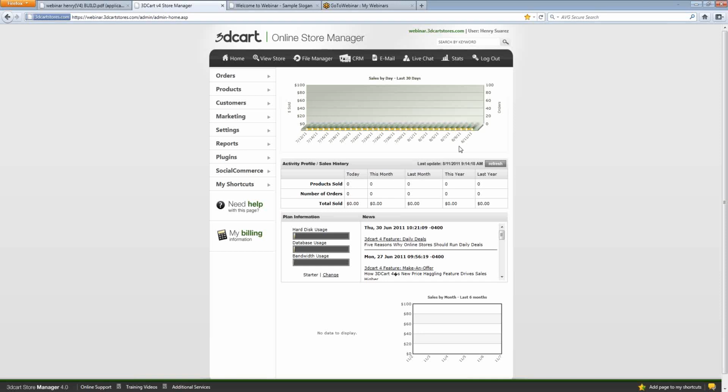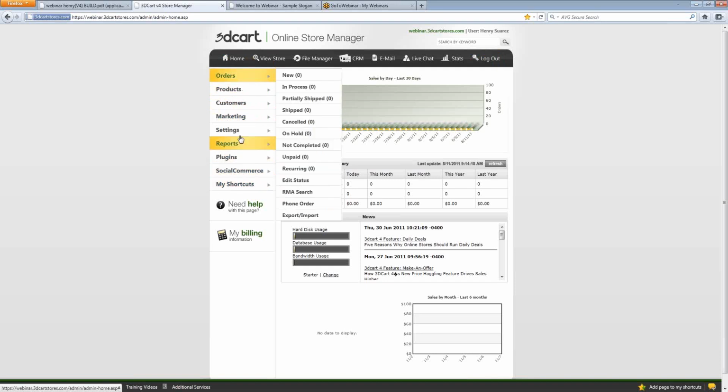Now, when you first log into the 3D Cart online store manager, you'll be presented with a 30-day snapshot of how your store is doing. This store is a test account that is practically brand new, so there's obviously no sales traffic on it. Your stores will look vastly different in the months to come. Now, at the very top, you'll have some navigation elements, but the majority of your time will be spent on these navigation elements over on the left-hand side. This is probably where you'll spend 95% of your time.